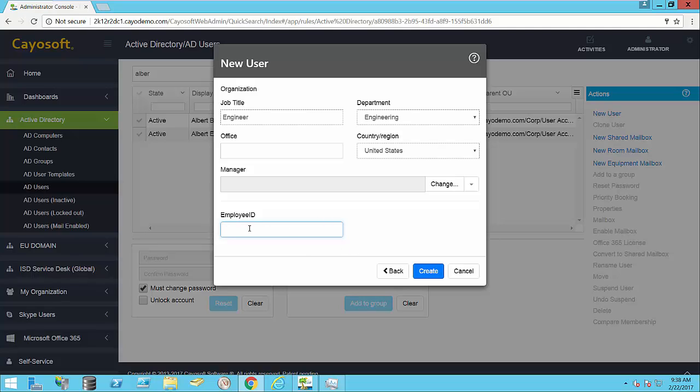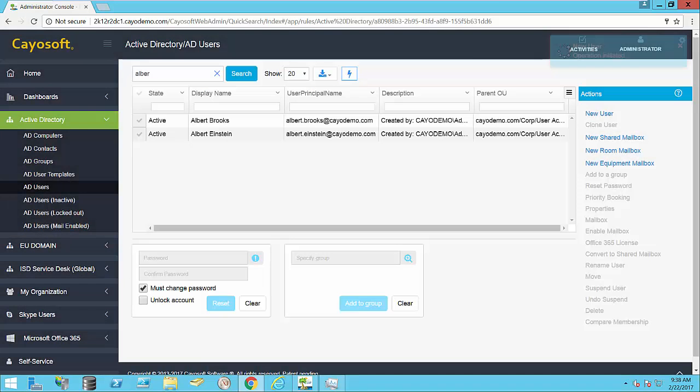Additional attributes can be added at the bottom so that you can customize this to your needs. So if you wanted employee ID, which is a custom field I've entered here, you may also want something like employee type. Next, I'll click Create. And once the dialog box disappears, I'm free to perform other tasks.